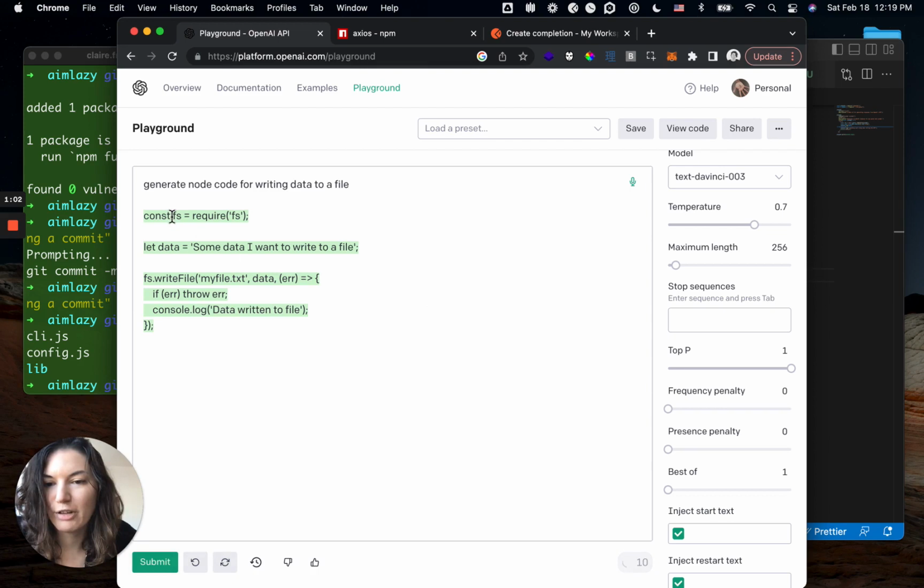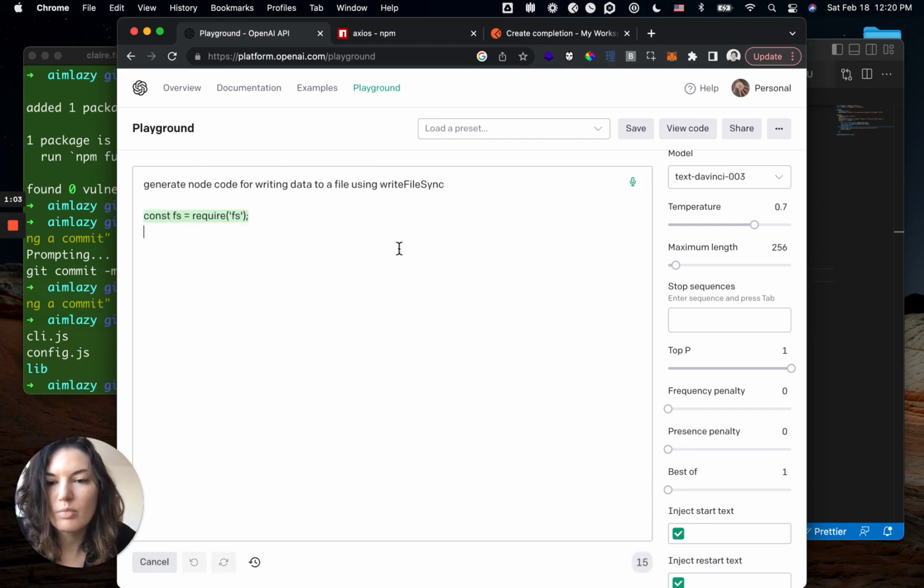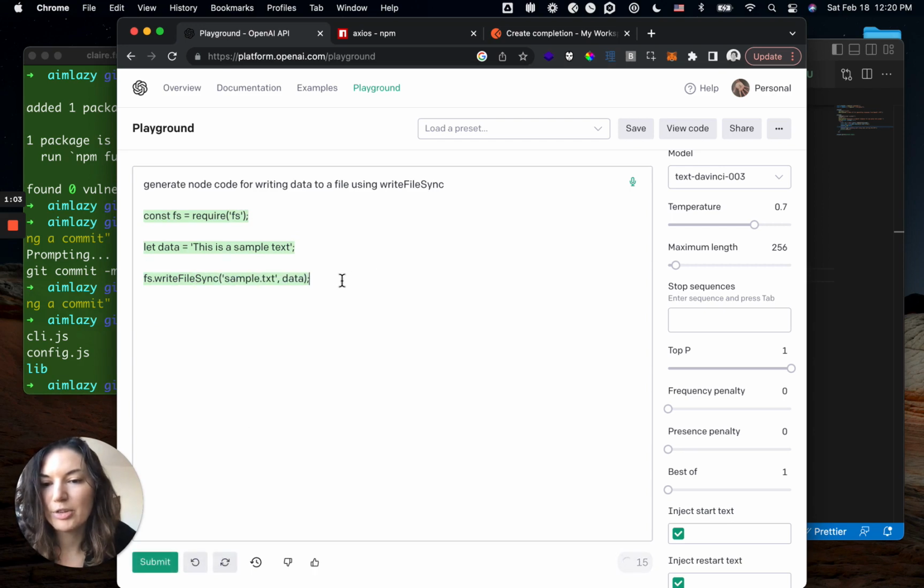All right, so it says we need the file system library. This is native to Node. We don't have to download a package. We have to have some data, and then we just use the fs writeFile method and do this stuff. Now, one thing to note is writeFile is an asynchronous operation. Node has a synchronous version. Remember, it will wait for the file to actually be written, called writeFileSync. So let's actually get the synchronous version. That's what we want. So it's pretty much the same, but this is it.